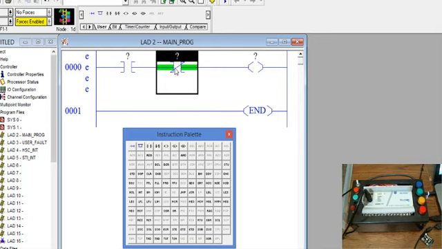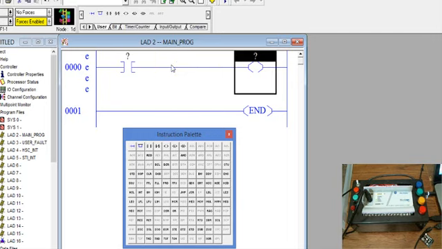So that's one other way you can do that. Okay, I'm going to get rid of that instruction. Here I have an examine if close and an output energize instruction. With the examine if close, as we explained previously, the controller is looking for an on signal, something that will be closed.